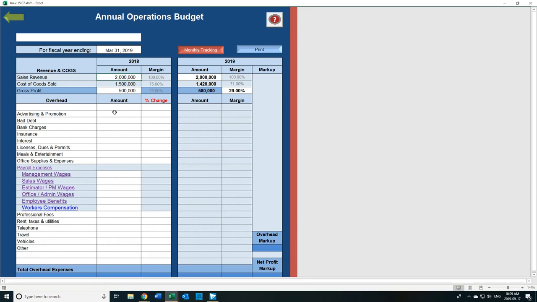All right. Next, enter the amount for each one of these expenses that you've incurred last year. So let's say, for example, you spent $12,000 in advertising. Bad debt, well, let's hope you don't have any bad debts, but if you do, enter that amount in here. Bank charges, let's say you spend $2,400 for the year. Insurance, usually insurance is 1% of your sales, so let's say $2,000. Okay, you got the gist of it.